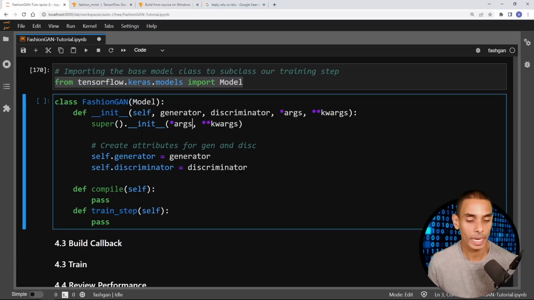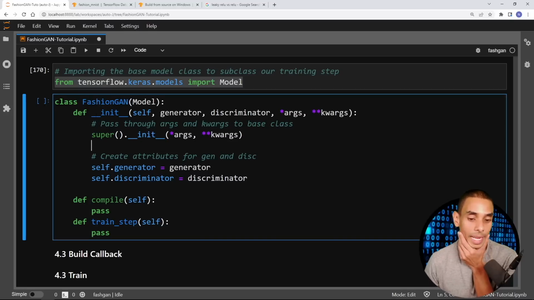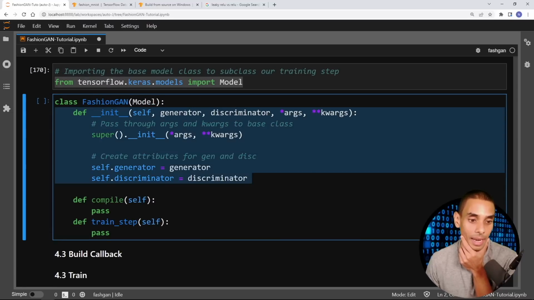So what have we done? We've passed through our generator and discriminator models. We'll instantiate those, then pass them to our subclass model. And then we're passing through any keyword arguments and any positional arguments to our base class. So this passes through args and kwargs to the base class. And then we're creating attributes for our generator and discriminator. So that is our init method now done.